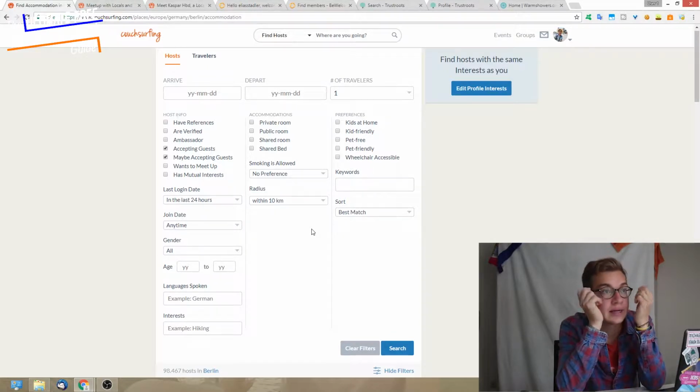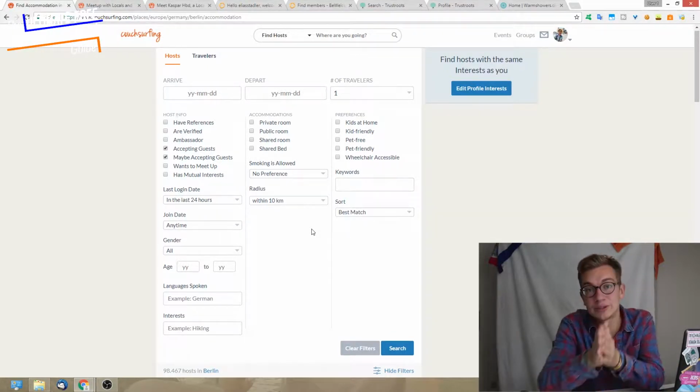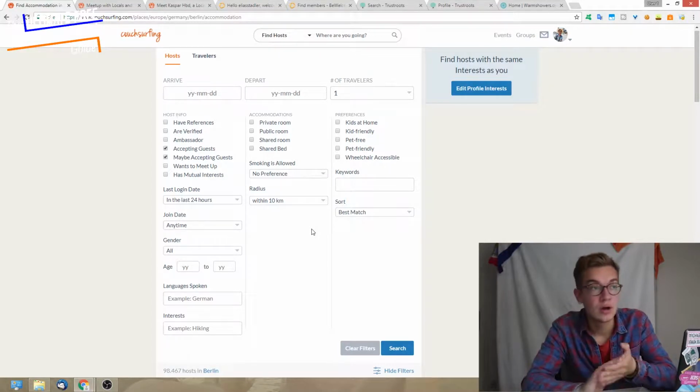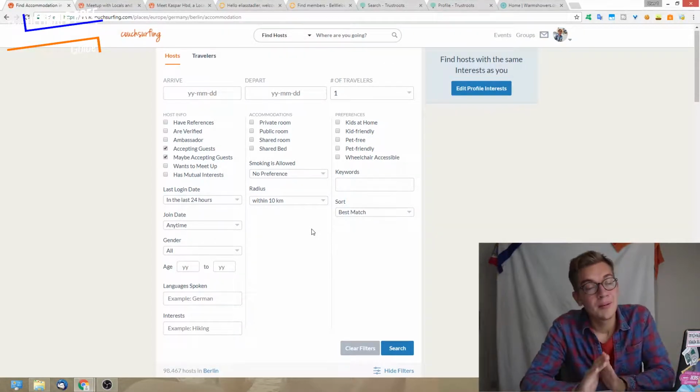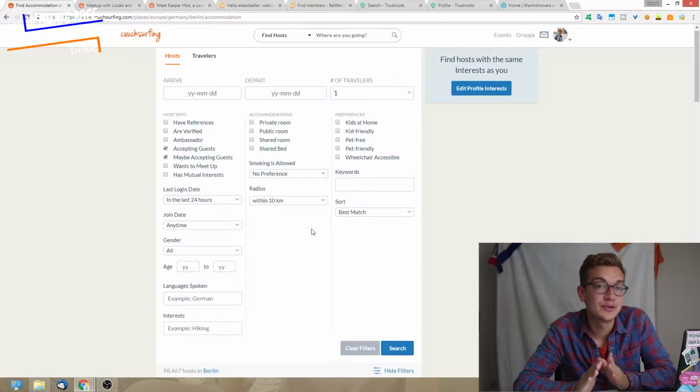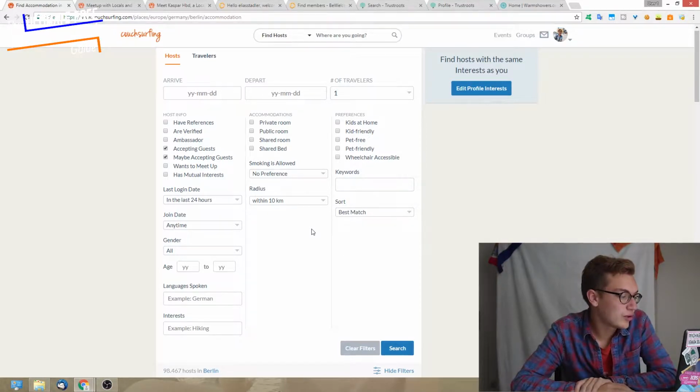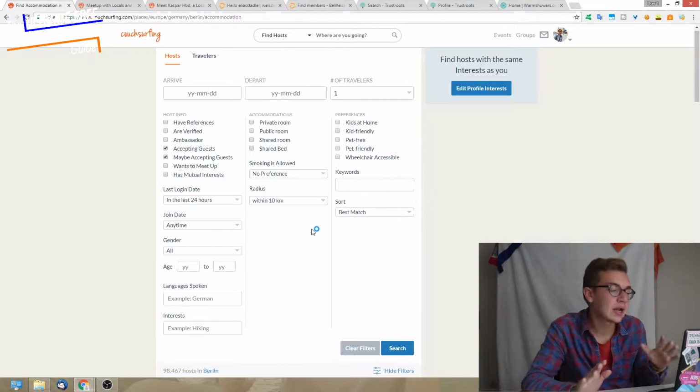Basically, it helps you to filter out those people that were last logged in a year ago or 3 years ago, 5 years ago. Probably they will not respond to your message. So I usually try to keep it in the last 24 hours or in the last week.